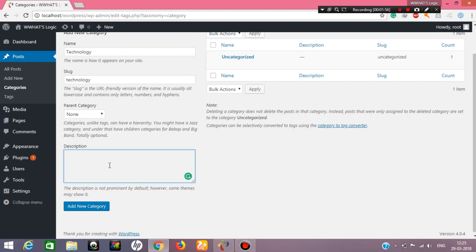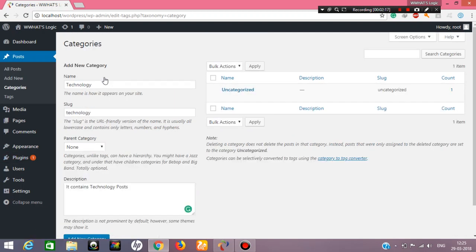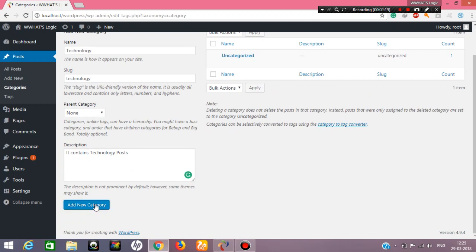And then the description of your category. So friends, now I have written the description, that it contains technology posts, and that's fine, because that's what this technology category is about. And then you can add the new category.